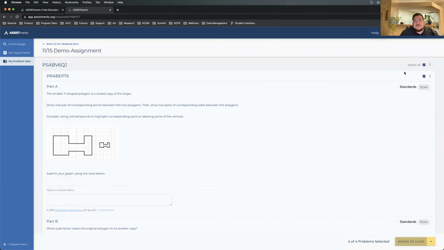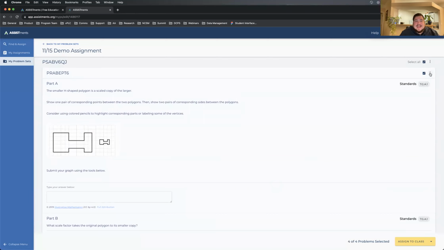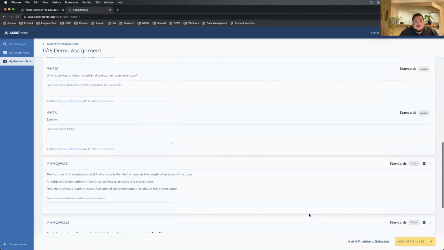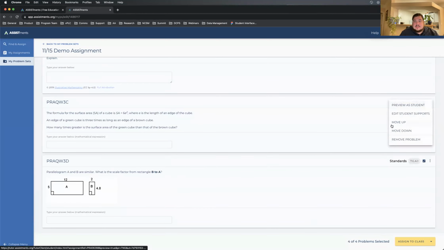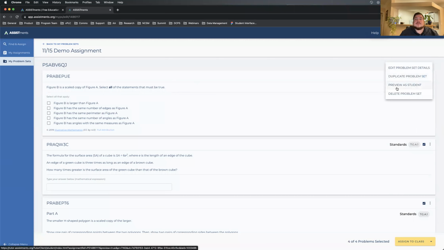The other cool thing you can do here is, let's say you want the students to receive these problems in a different order. You can click that triple dot again next to the problem, and you can click move down. If it's farther down and you want to move it up, you can click that triple dot and click move up. And that's going to allow you to reorder the problems in whatever order you choose. You can also, if you want to test what this is going to look and feel like for students, click this triple dot again and preview as a student so that you can go through the student experience and see what that's going to look like for them.